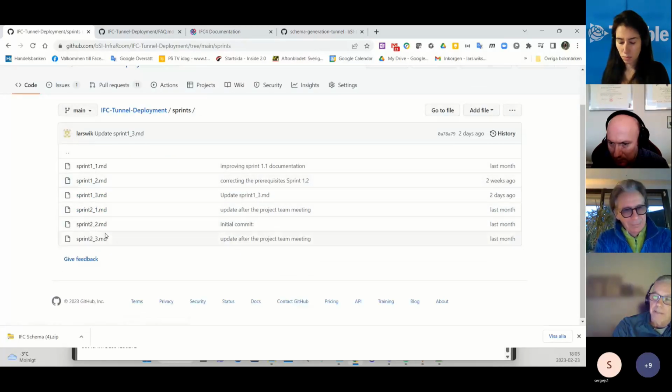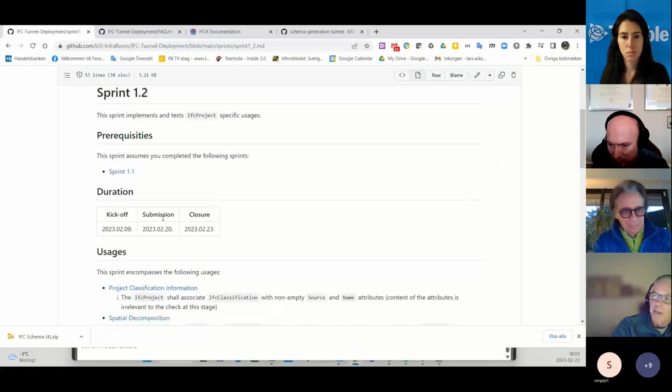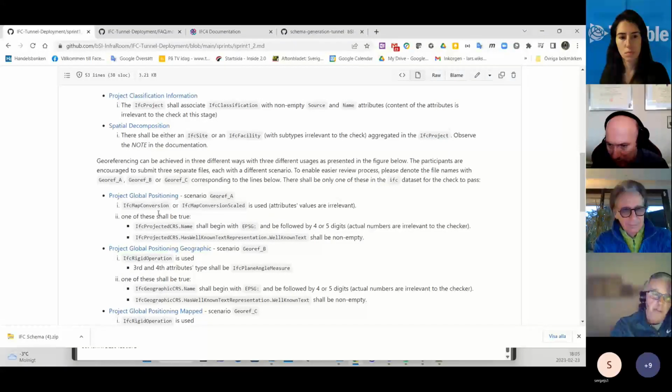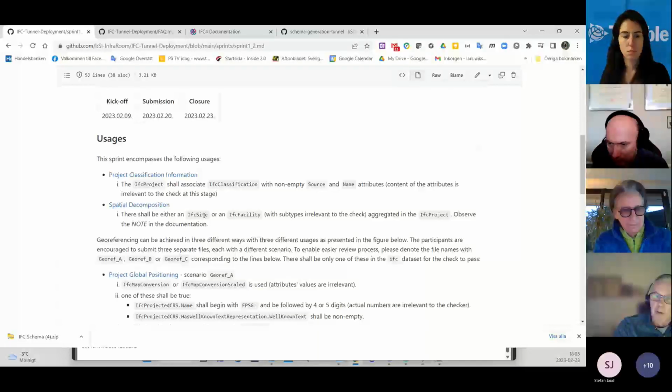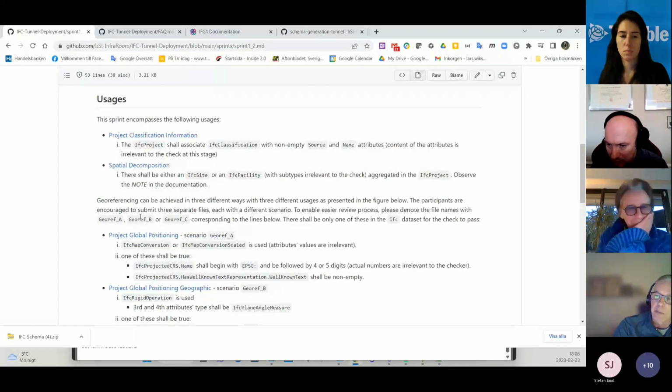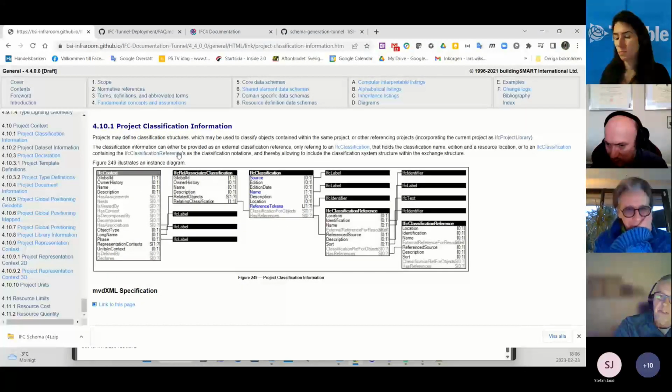You have the planned sprint so far described here. What we are finalizing now is sprint 1.2. But no problem, you can just join and create your stuff whenever you're ready. And in these descriptions, we have also linked the different usages that we are testing for the current sprint.